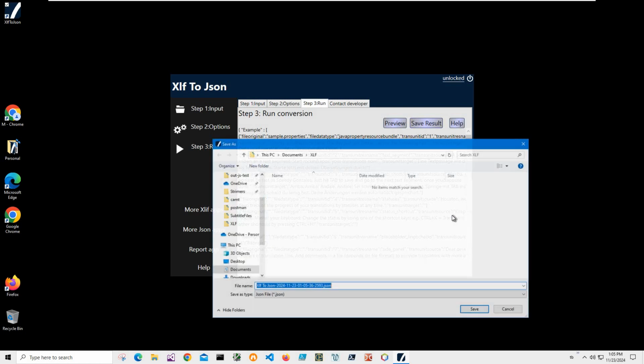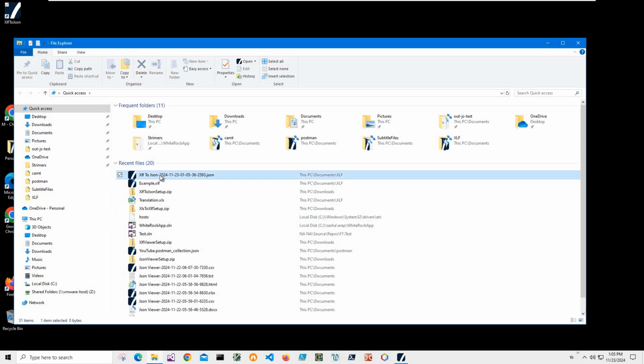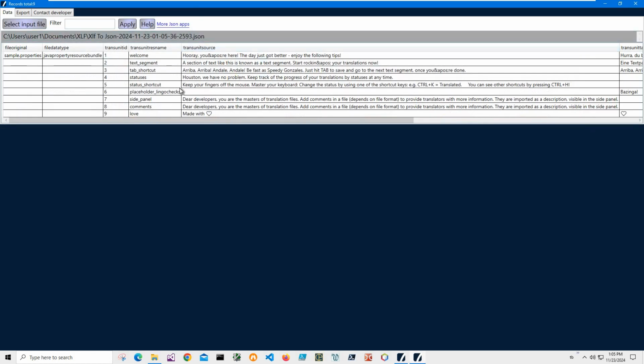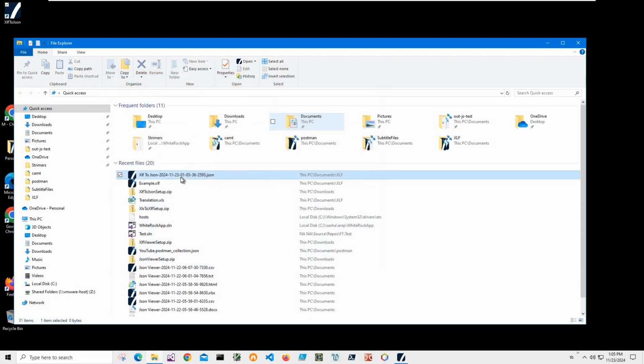Yeah, you know what? Let's save the results. Let's save the file. It will be easier to see. So now I can double click on this file to open it in this JSON viewer. It's also a free app. I will link this app too.